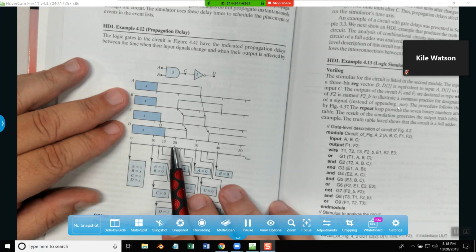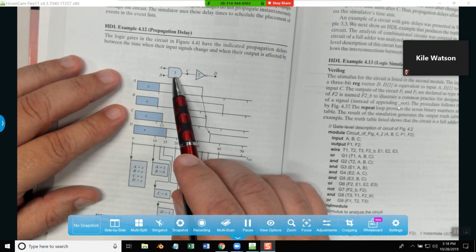A and B are right here. And then three time units later, that's where C is getting changed, because 1 and 0 is 0. And D, which is 2 units later. So this right here is 13. This is 15. Then D gets set. So D is 1.